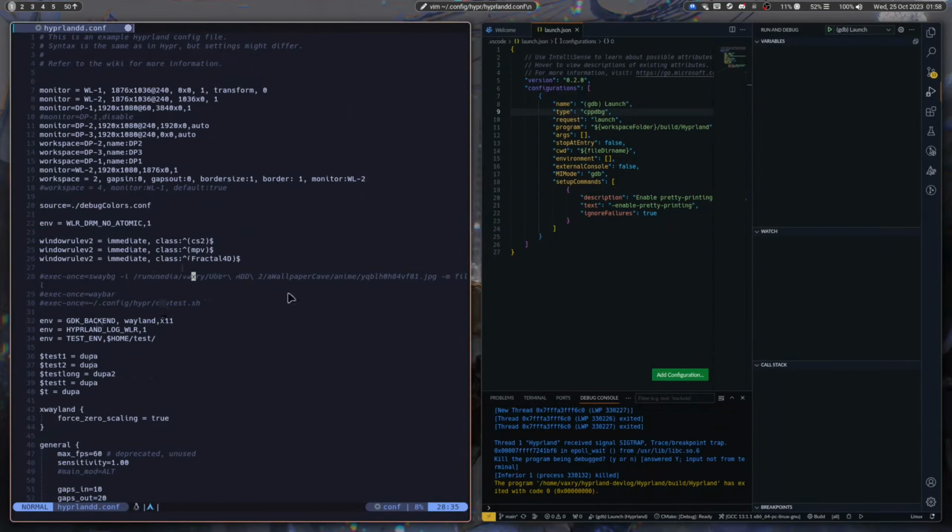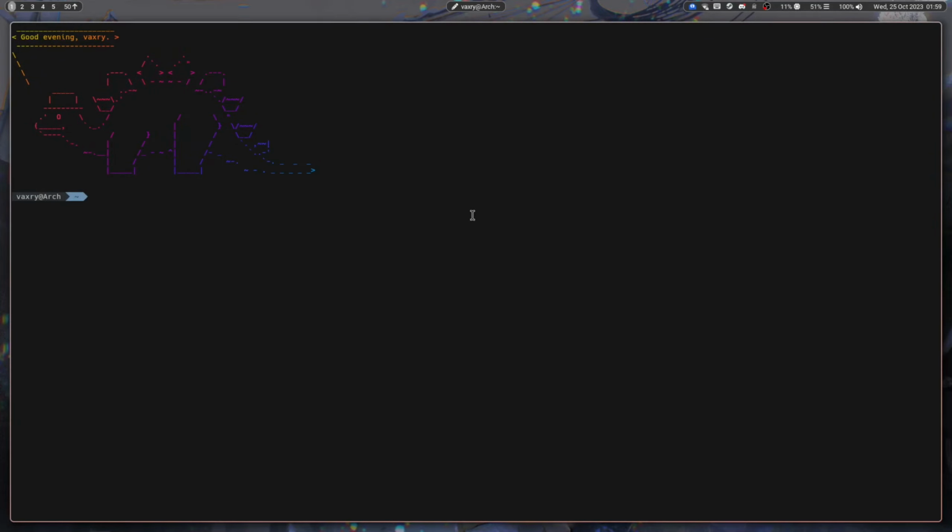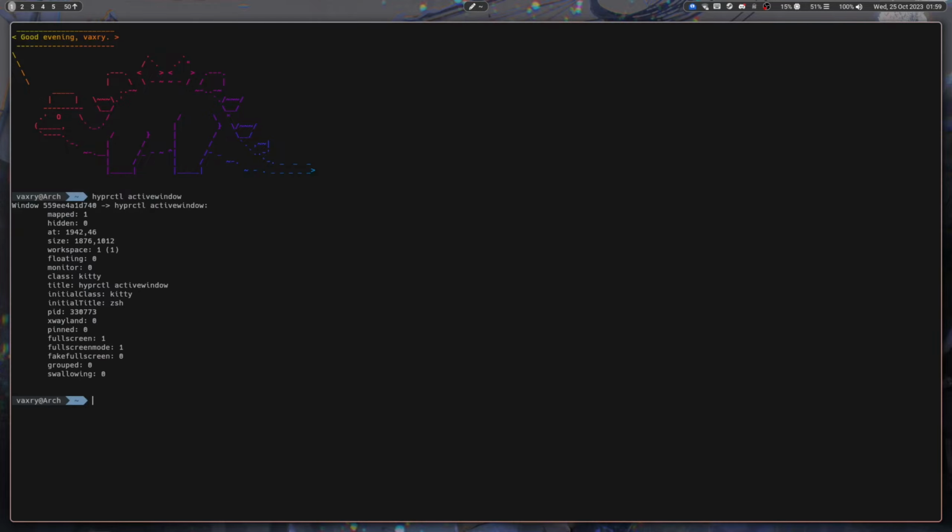But how do you get that resolution? So this resolution is made for my second monitor, right? The one that I have on my left. Basically, if you have a window, if you open it like this, right? If you go into hyprctl activewindow, you can see its size, and that's the size that you should probably input here.